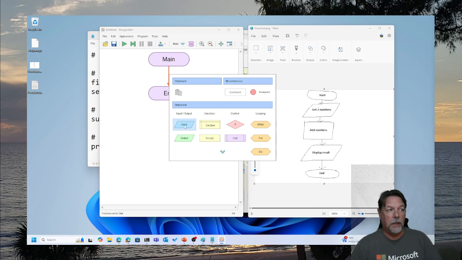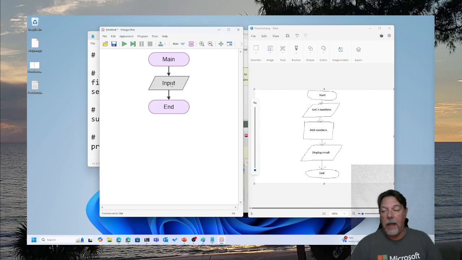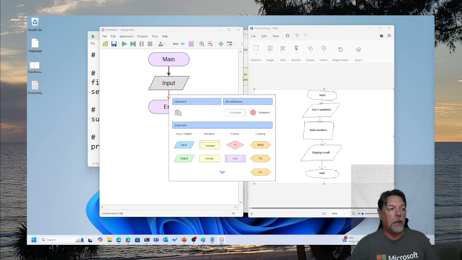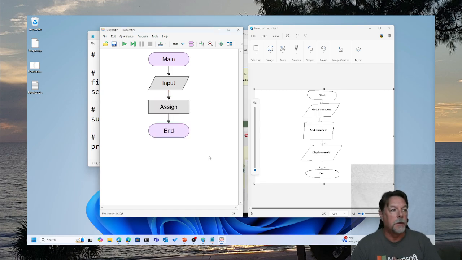So I'm going to click the input box, and it adds an input box. I can go right below the input, and I can click it again, and it says assign. Oh, there's an assignment. I need to put an assignment statement in my program, so I'll click the assign box. Click it again, and I get my output.